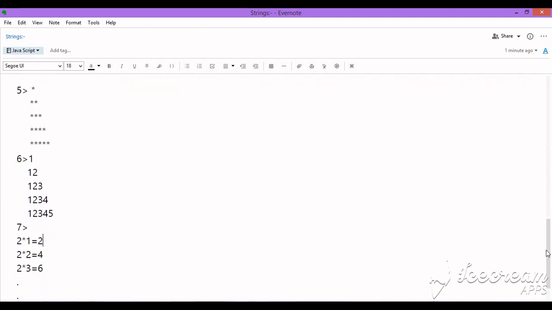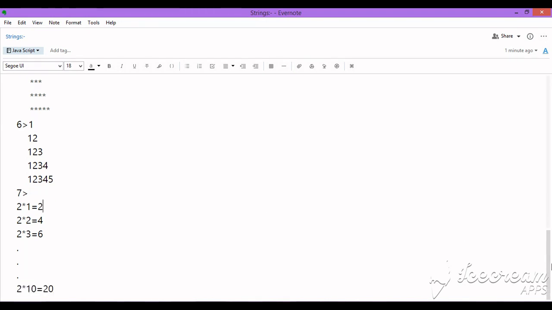Today we are going to do these three questions. In our first question we have to make this pattern from star, and in our second question we have to make this pattern, that is 1 2 1 2 3 1 2 3 4 1 2 3 4 5. In our last question we have to write the table of 2. Okay, so without wasting any time, let's get started.